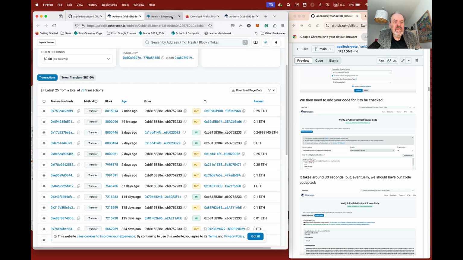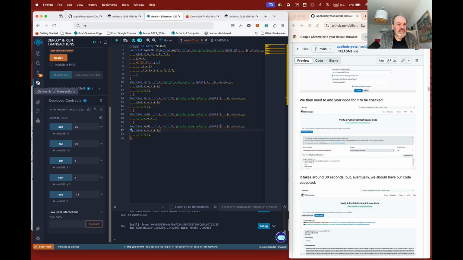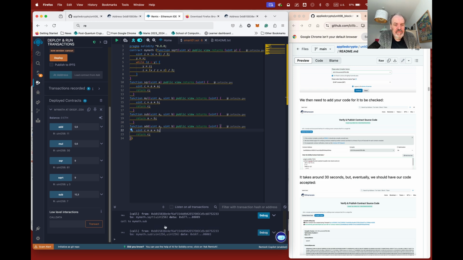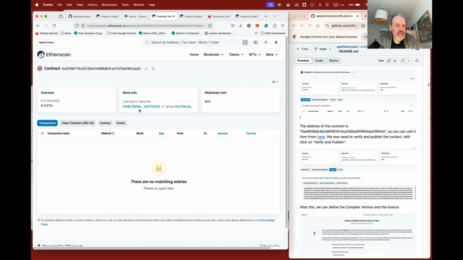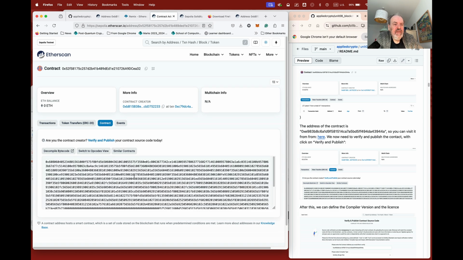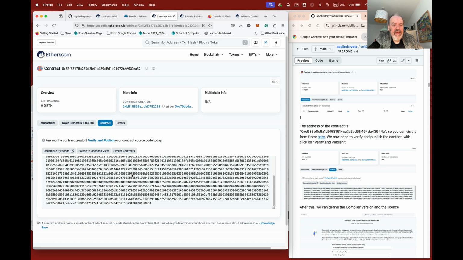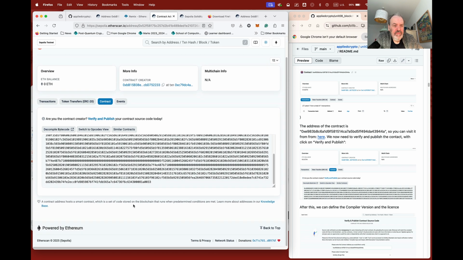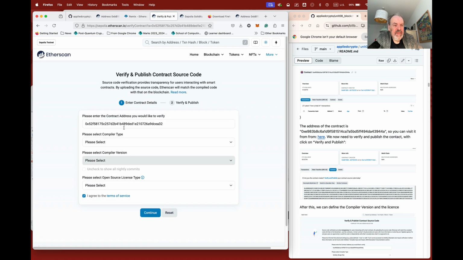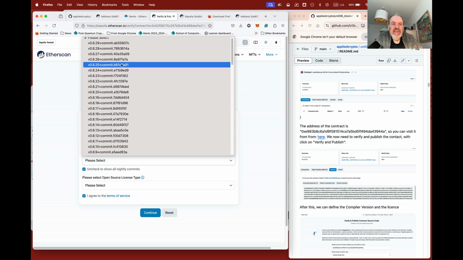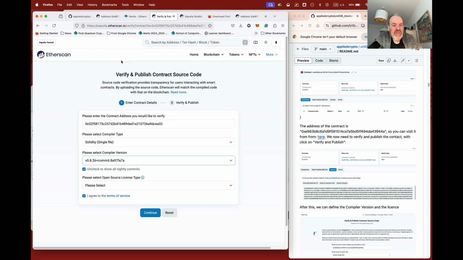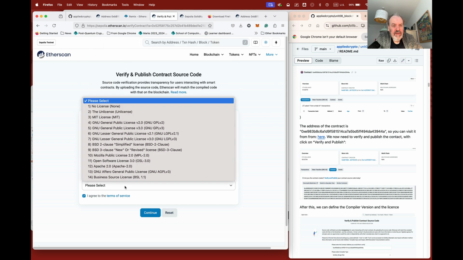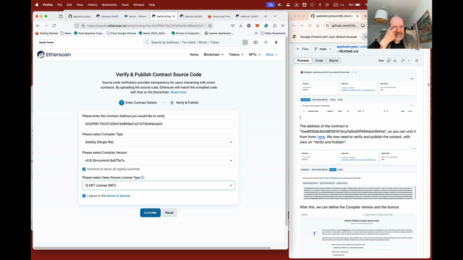test there. If we go back to our smart contract, so here it is here. So we have our contract, and this is the bytecode that we have there. And then what we want to do is we want to publish that. So it's just a single file, and I think we used 826 for the compiler, and we'll go for an MIT license here.